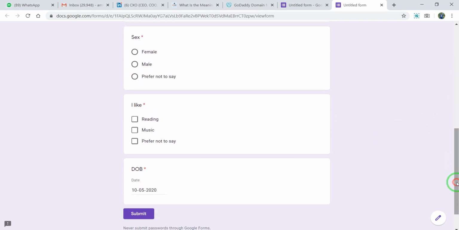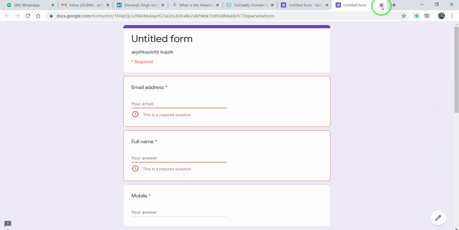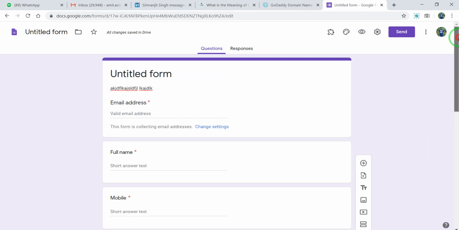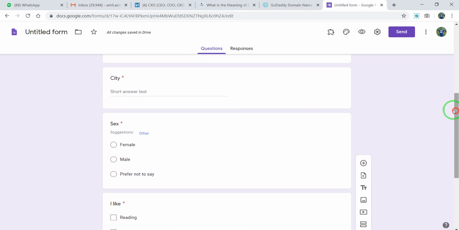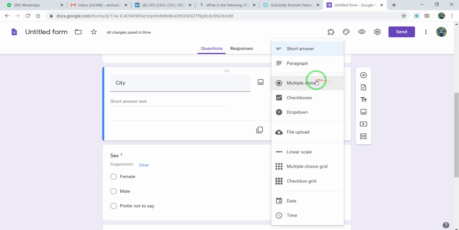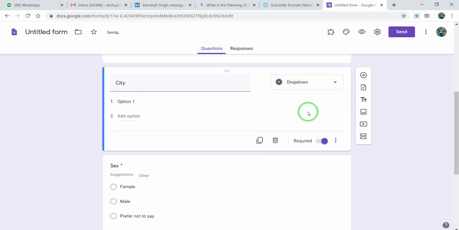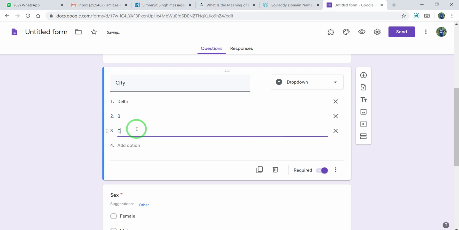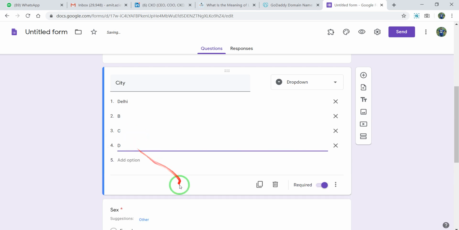Now sometimes you have to use a drop down. So what kind of drop downs do you want? For example you want city, and it should be a drop down option. So you want to drop down. So now the option one, let's say Delhi, B, C, and then whatever options you have, and even if it's required, you can do that.